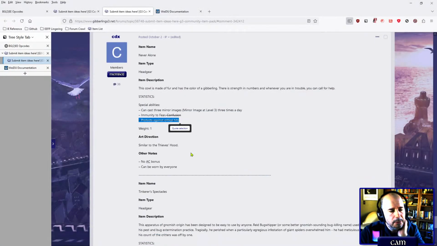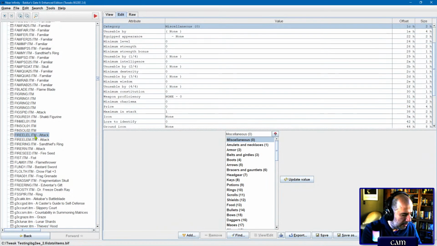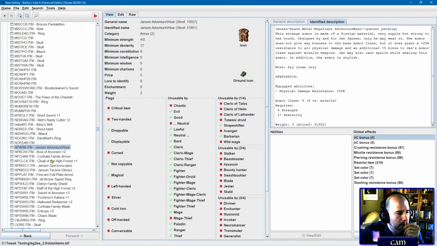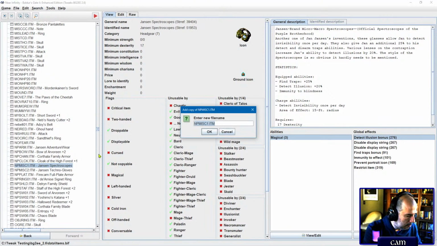So our other item is the Tinkerer Spectacles, a whole bunch of thieving bonuses, and then some thieves only, and then some thief and gnome stuff. And can cast knock once per day. All right, so I'm going to grab, I think the Jansen headgear is probably a good start for this. So all of the NPC specific items are all NP something. Jansen Adventurer, that's his armor, isn't it? Yeah, that's his armor. The spectroscopes, there we go. Let's add a copy. That's Tinkerer. So we'll do G3C. Come back here. G3C, and we'll just do tinker.item.